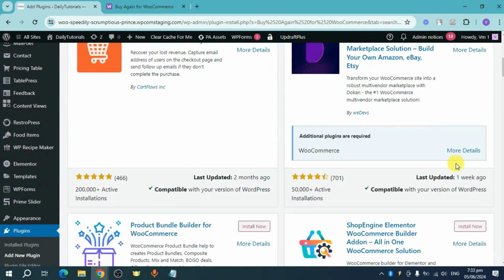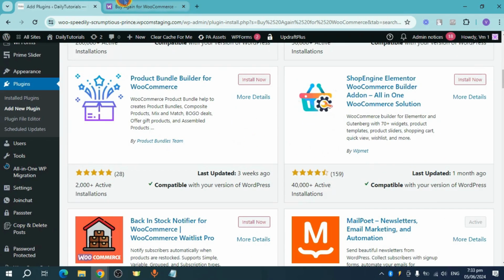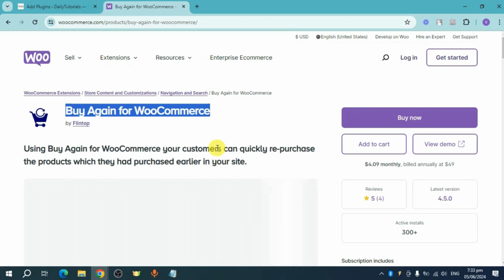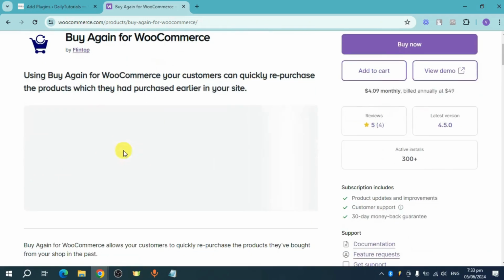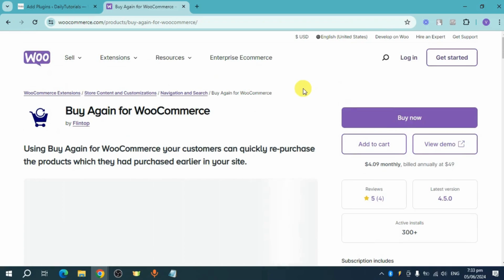However, if you won't see it from in here, what you can do is head over right here, which is the actual WooCommerce plugin page, and you can see it from here. This is Buy Again for WooCommerce, wherein you can add a buy again option for your customers to quickly repurchase products they had. So you can see in here that they have a plan. They have $4.09 monthly, which is billed annually at $49. So you can head over and add it to cart or buy it, and you should be able to install it.